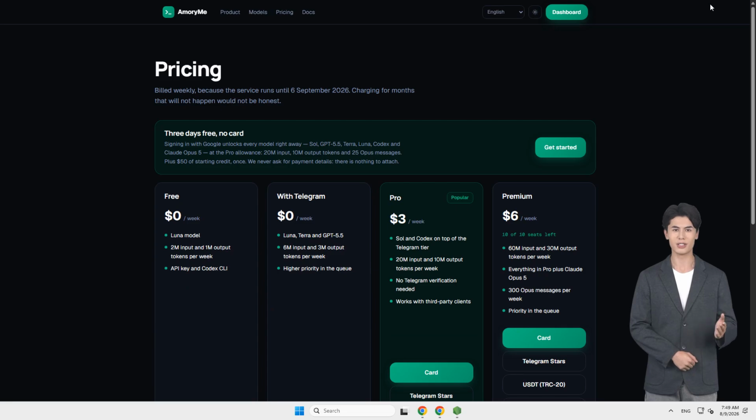The free plan includes 2 million input and 1 million output tokens per week. Pro includes 20 million input and 10 million output tokens per week.